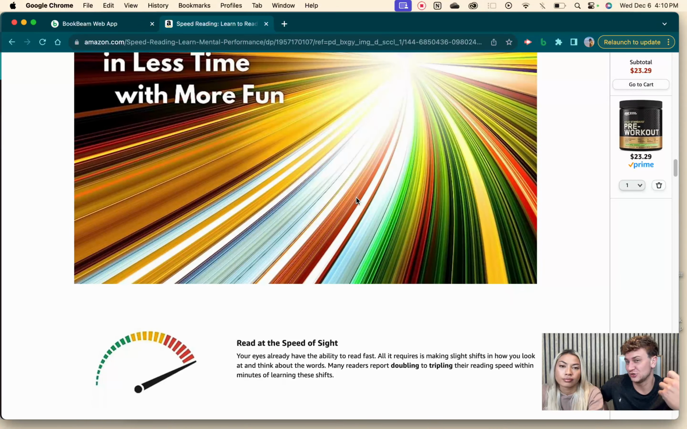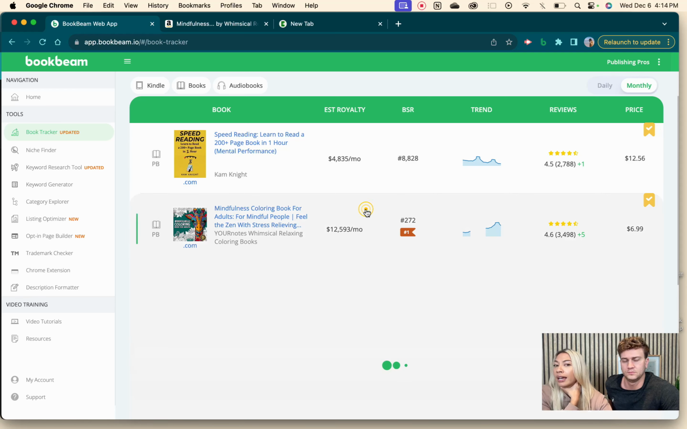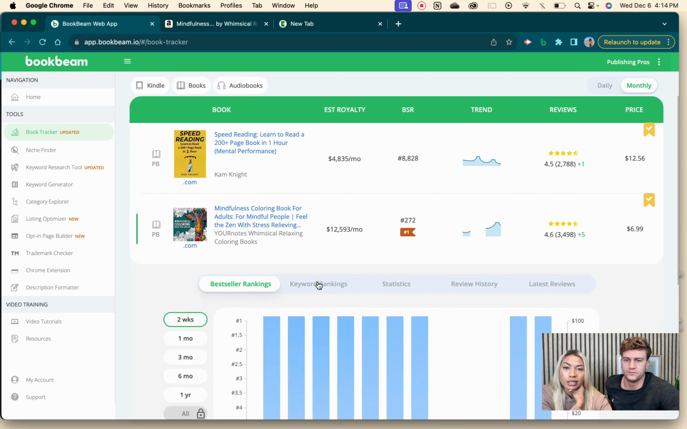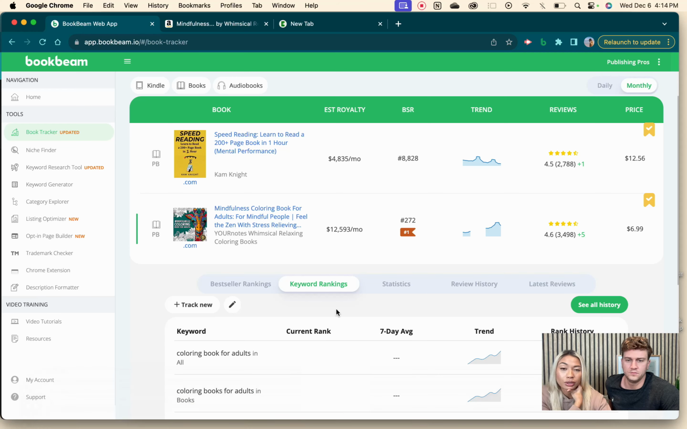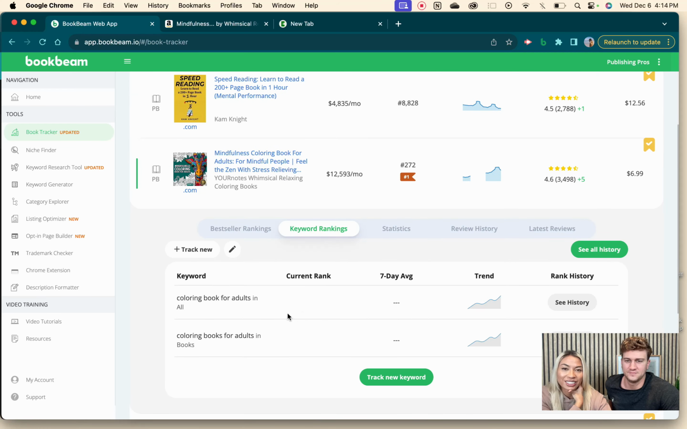All right, another cool thing you can do within the book tracker itself is go in and look for specific keyword rankings. We don't personally use this that much, which is why we don't have any data to show you, because we typically just go into the keyword or the niche itself and look manually. But what you can do, as you can see here, is track a keyword, and you type in whatever keyword you're tracking. For example, this book is a mindfulness coloring book for adults, so we've typed in coloring book for adults, and it will track the keyword rankings.